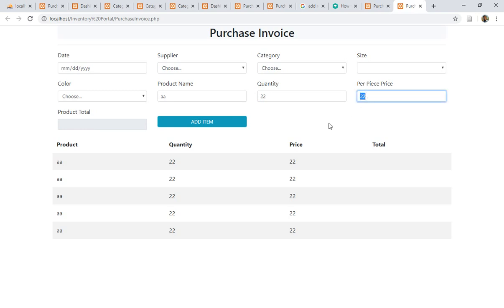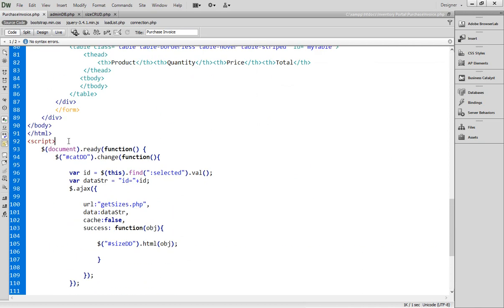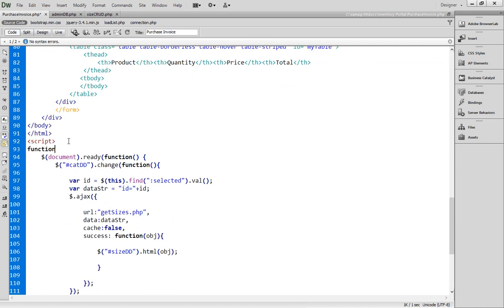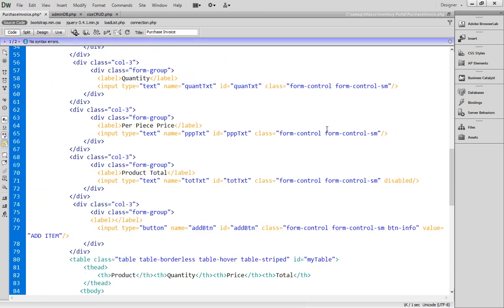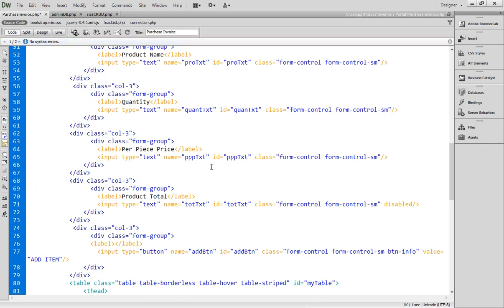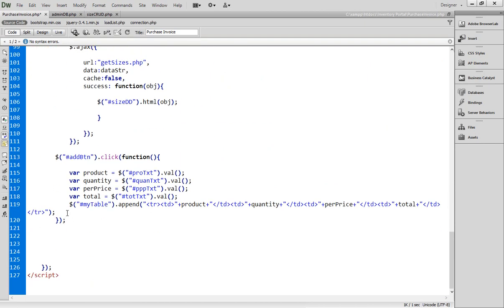So let's try to add the product total. For that purpose, when I focus leave from the quantity or from the per price, then that function should execute. So function. Okay, we don't need to create a function. Instead, what we do, we just call that focus leave event. For that purpose, we have to go to the ppp.txt. So let's try to do that.